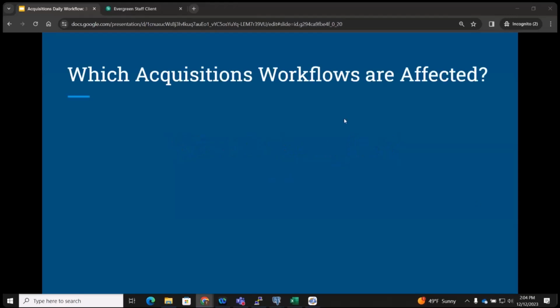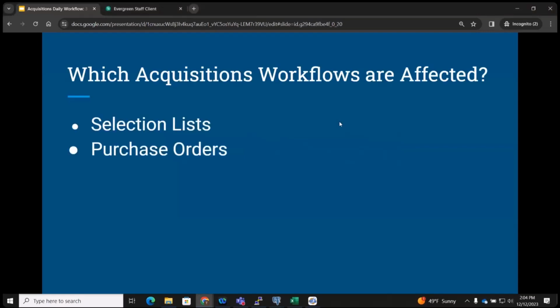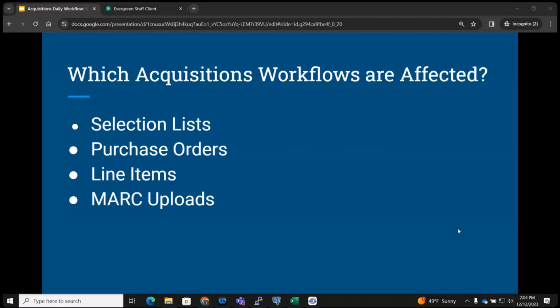In terms of which acquisitions workflows were affected by this upgrade: selection lists, purchase orders, and line items. And then also the MARC uploader, which is really part of purchase orders, but I do want to call it out as its own thing. And so those have all been upgraded.